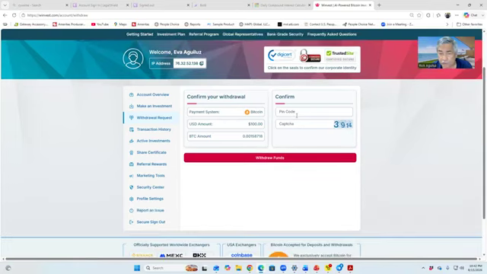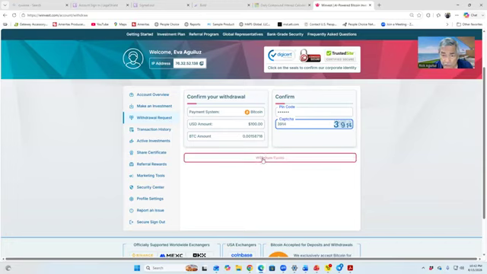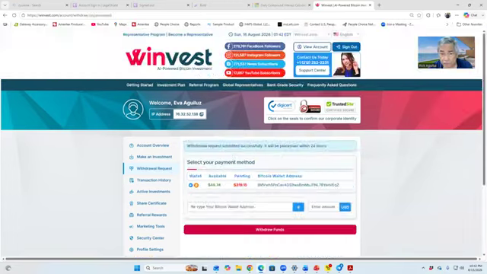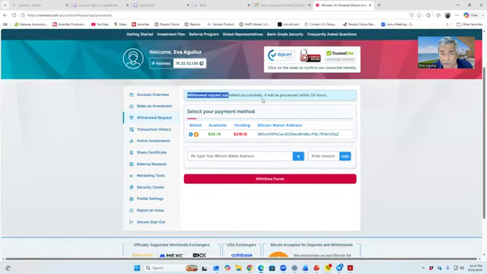Then it will ask you for your PIN code. This is your own PIN code that you set up when you signed up. And then you put the CAPTCHA. Okay, 3914, and then click withdraw funds. Boom, it's done. It says here, withdrawal request submitted successfully. It will be processed within 24 hours.